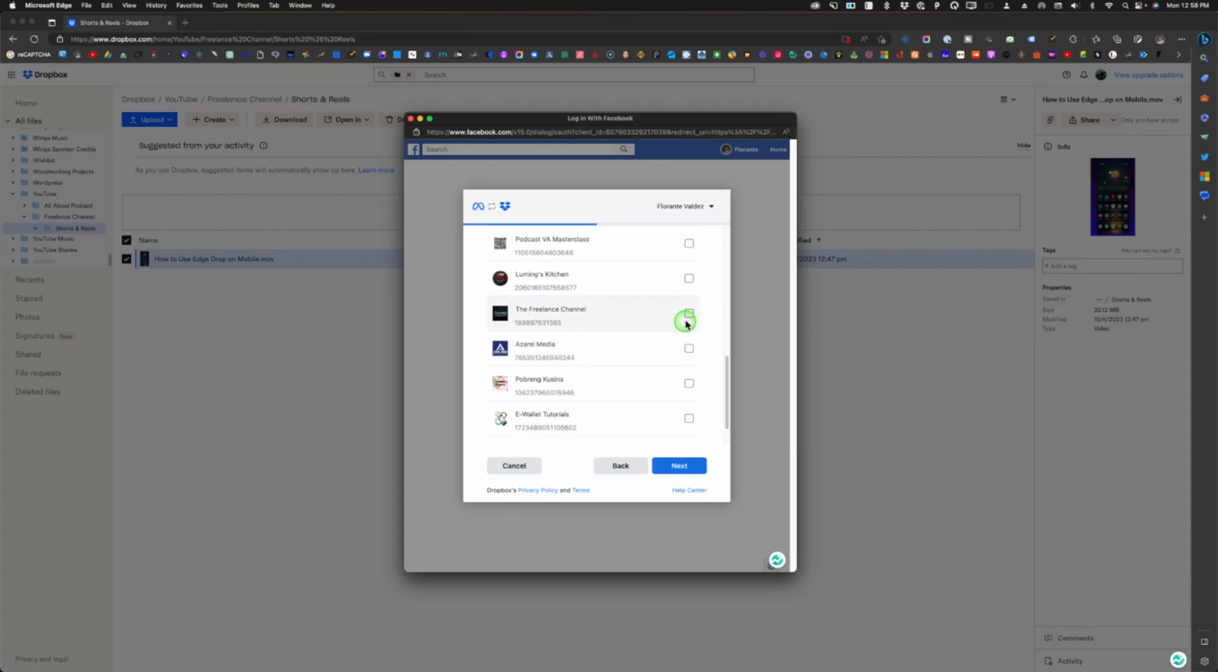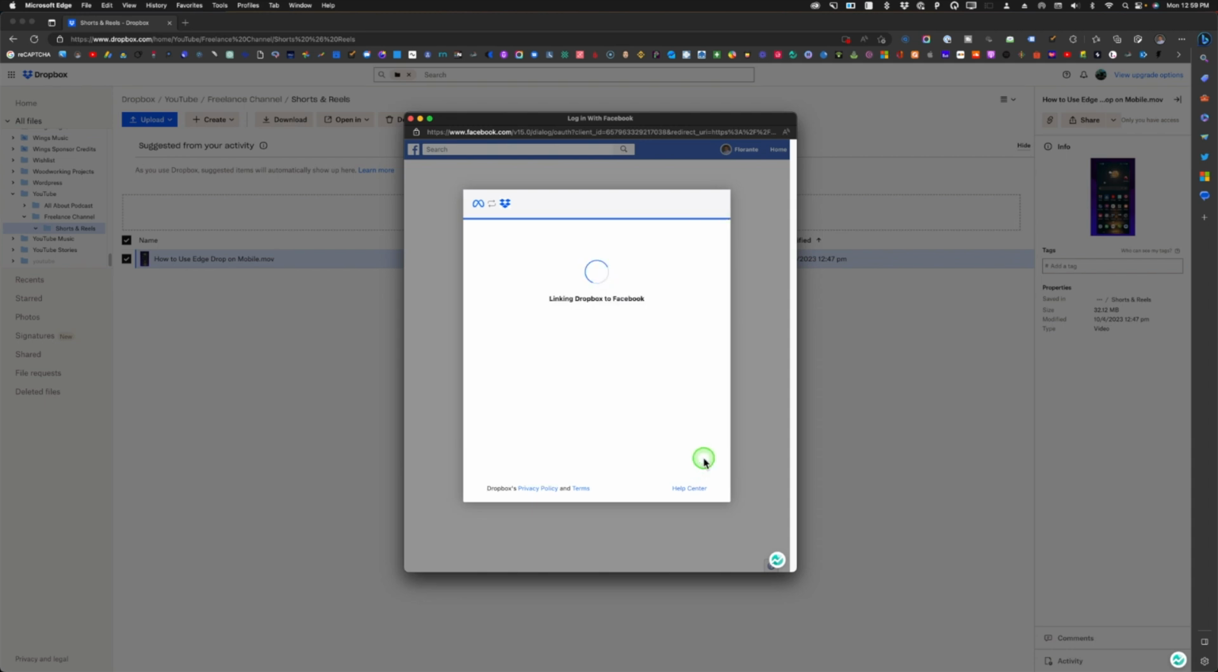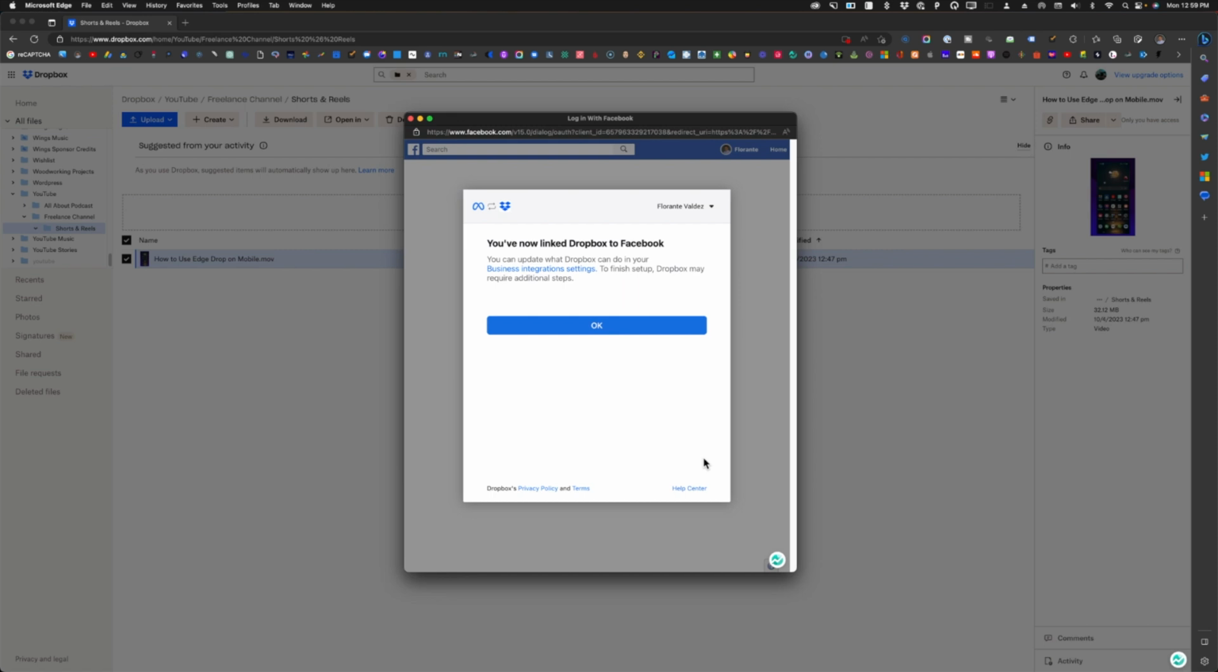Once you're done with your Instagram account, the next thing that will appear is the list of your pages. Again, you can just choose the page you would like to use, click next, and in this next screen, I just left everything turned on and click done. So that's it. I've just linked my Instagram business and Facebook page to Dropbox. Go ahead and click OK.